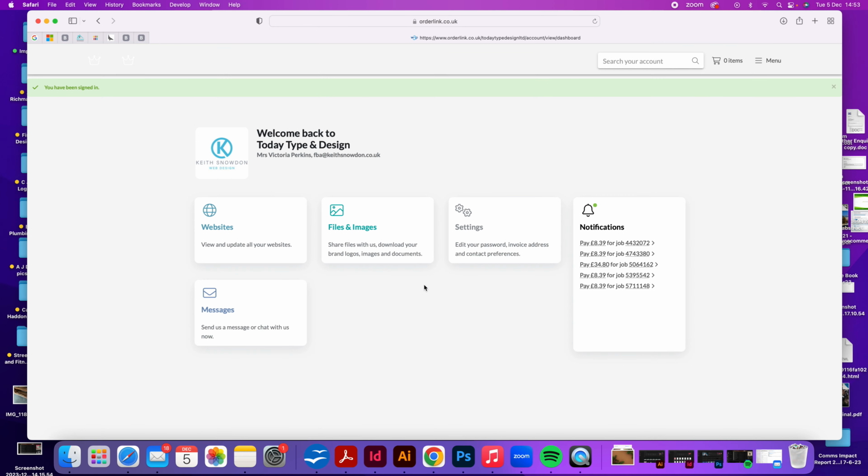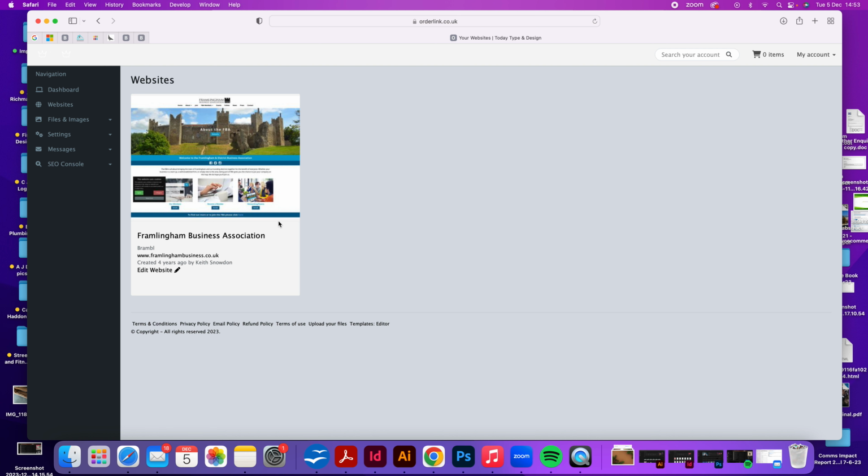That will then bring you to this screen here. You can basically ignore everything on here. You just want to click on where it says websites. You'll then see a little thumbnail of the website. Under that, you need to click on Edit Website.